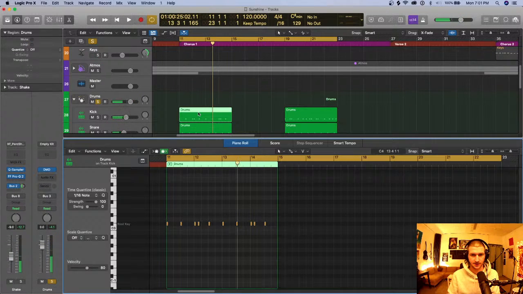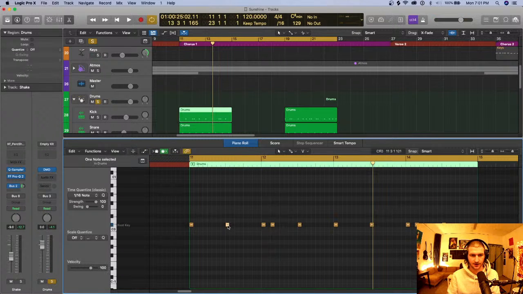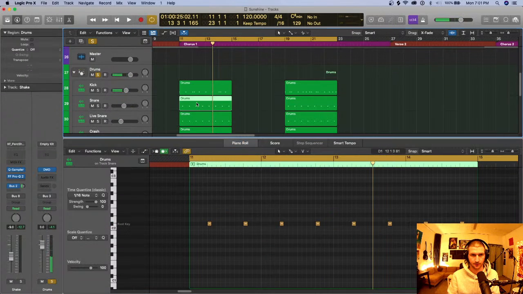So let's open up these, and you can see everything is, I just clicked on the kick. Everything is at 100 velocity. I believe every single note would be if we open up the snare. Yeah.